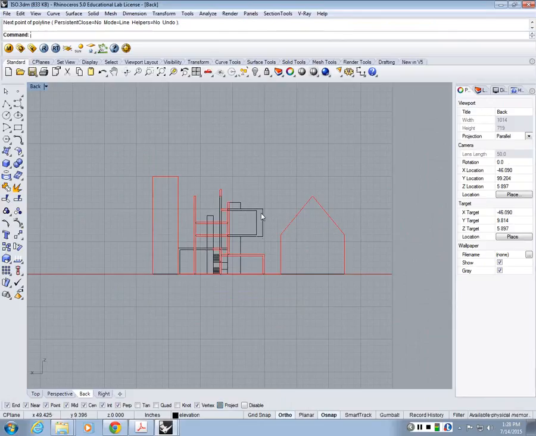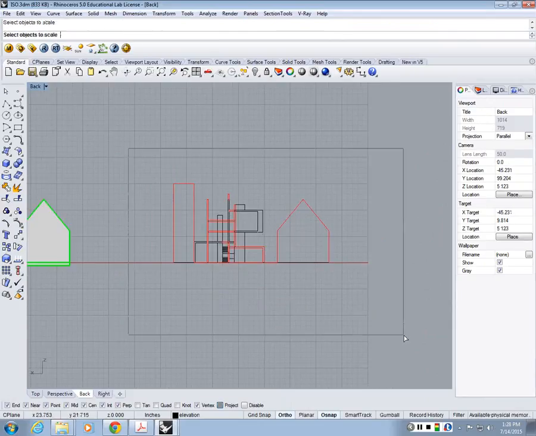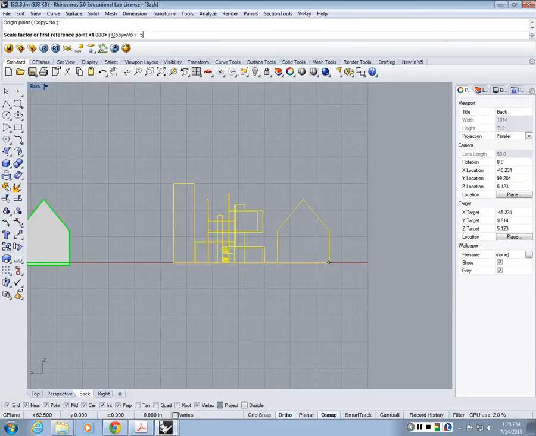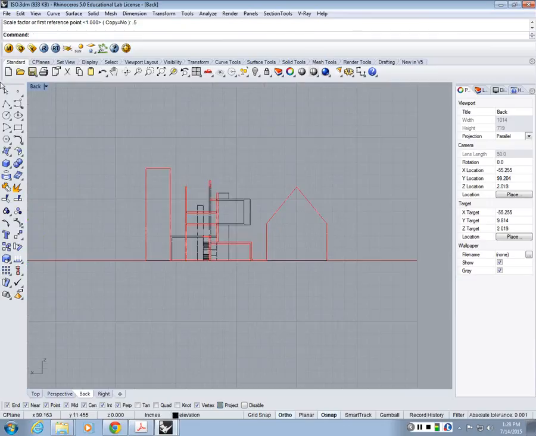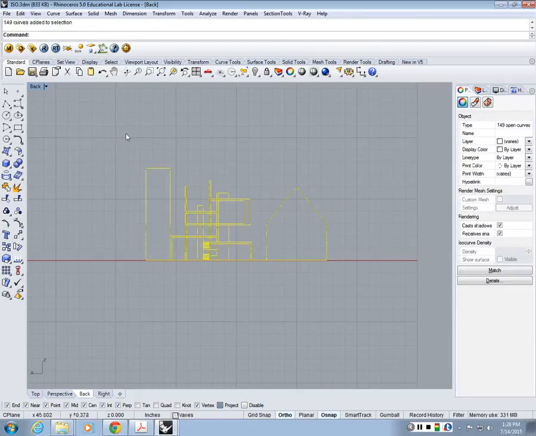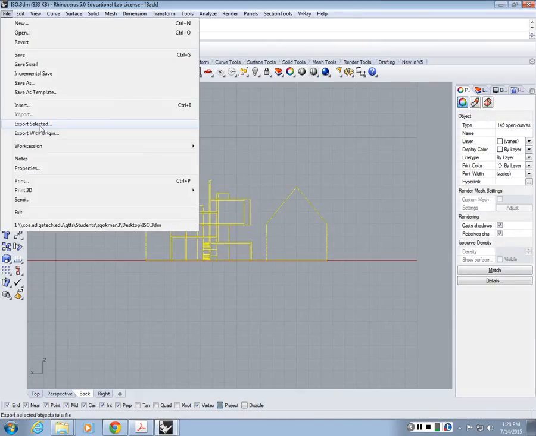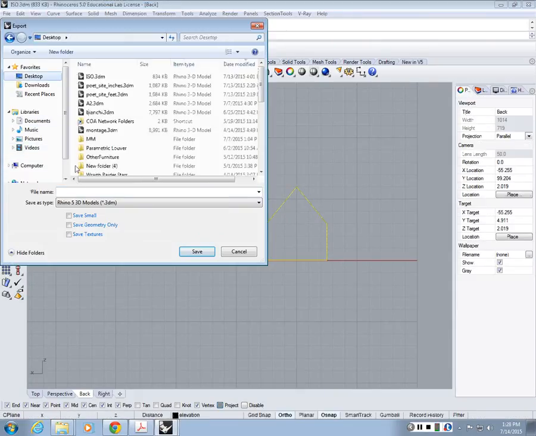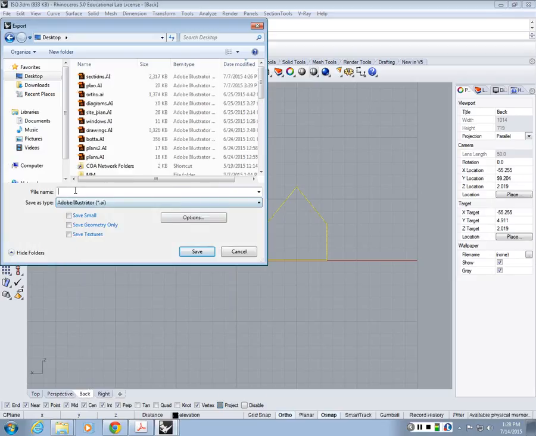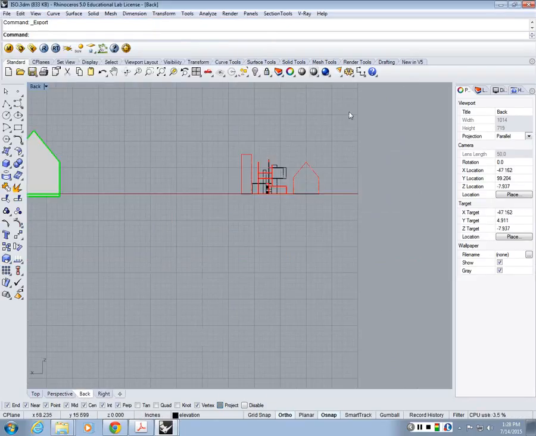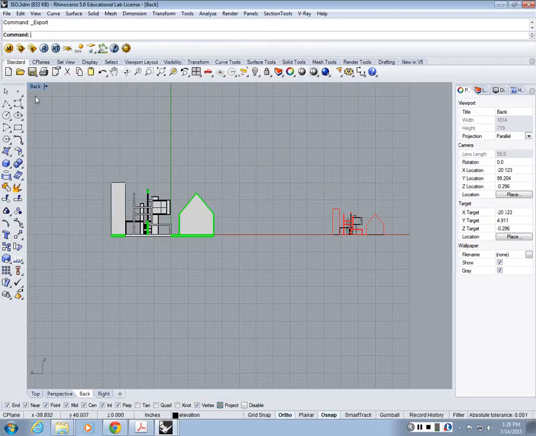Right? Okay. So I could do scale, select this guy, 0.5. This will be the drawing. It will be 15 inches wide. Right? So I'm going to select this guy, file, export selected, save it as Illustrator section. Actually, let me get the plan lined up on top of it and export both of them. Let's do it that way. Okay? So I'll go to the top view.